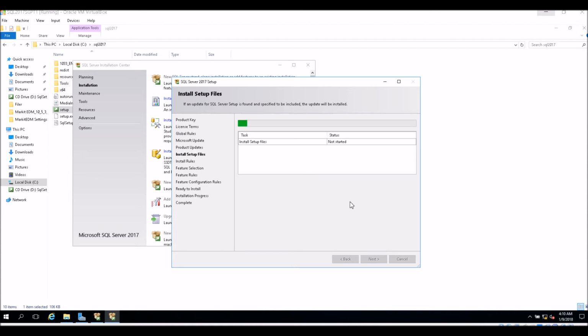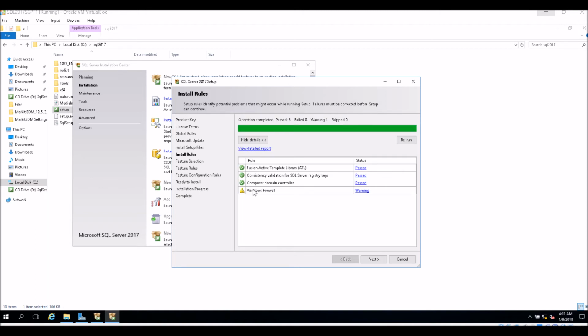Just click next. It will install the setup files. Now a couple of rules have been executed and passed, and a couple of them are warnings, like Windows Firewall. We can ignore this Windows Firewall at the moment and click next.